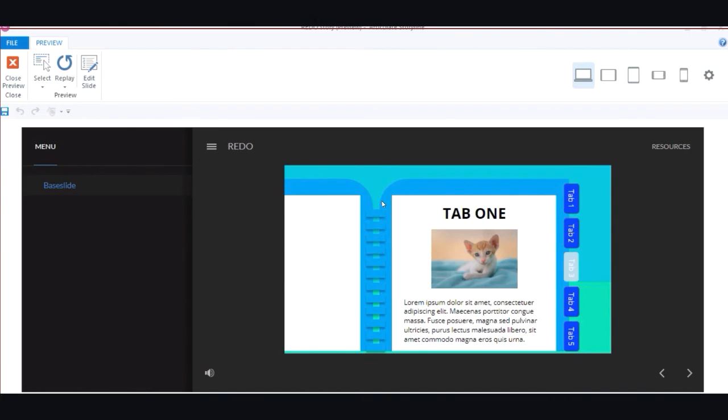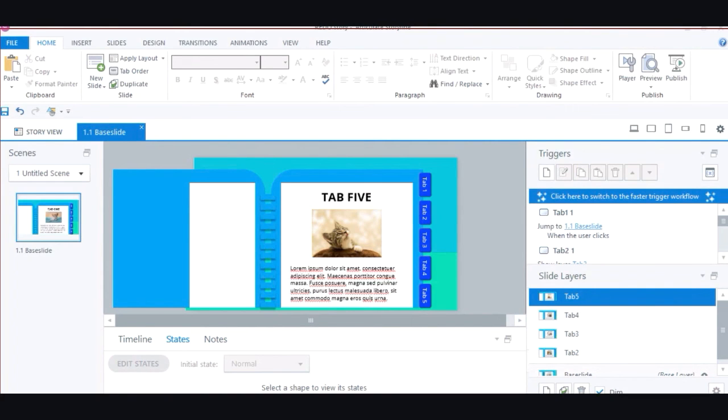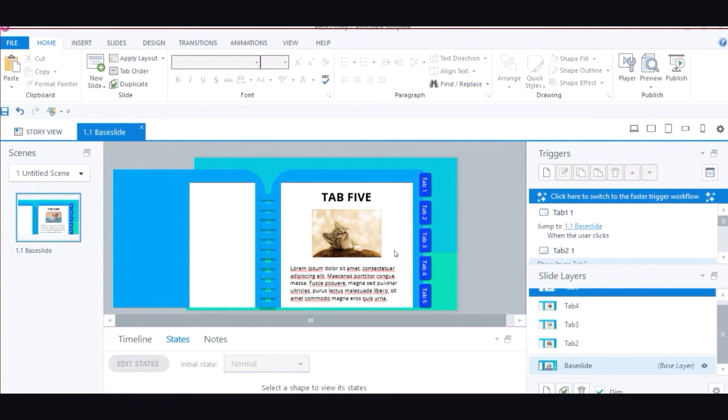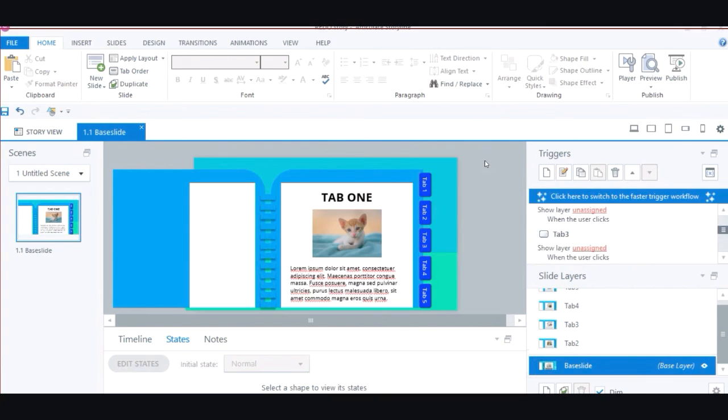So our hover is working. You go to tab 1, we're still on this one. Tab 2. Oh, you know what? I didn't do the base slide. That would be important. Okay, let me just do the navigation for the base slide. Need to assign those layers. Okay, here we go. Unassigned.